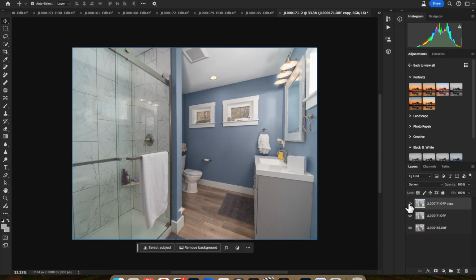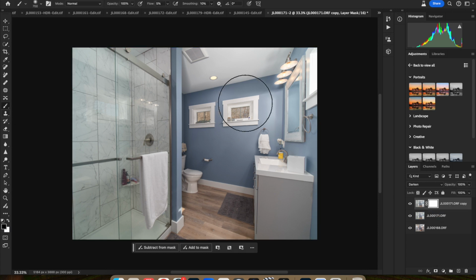You could always just do a simple layer mask, leaving it white, making sure black is selected over here, and painting in more ambient light if you wanted it. Remember how I said that we had that shadow? We can just get rid of that shadow right here.